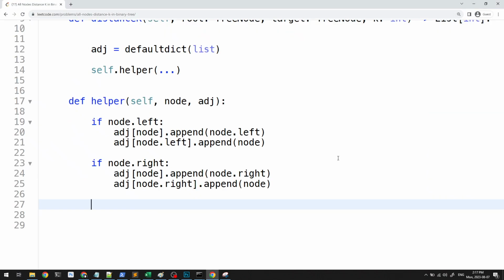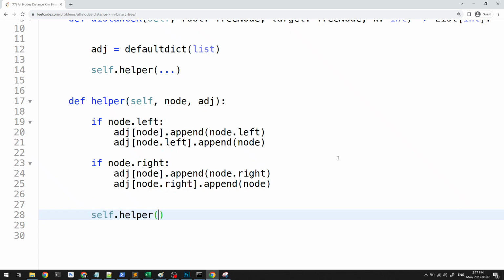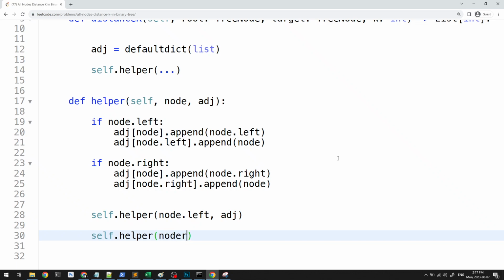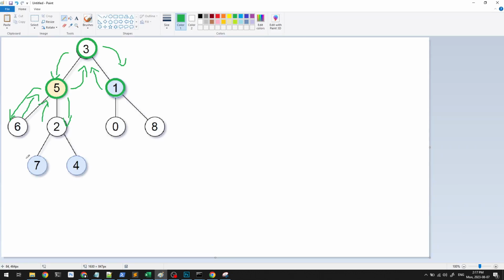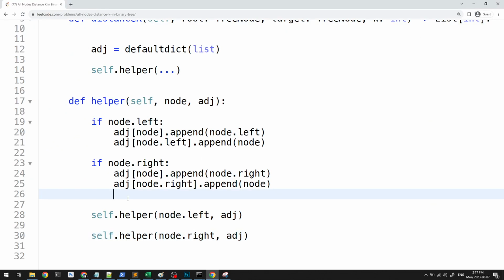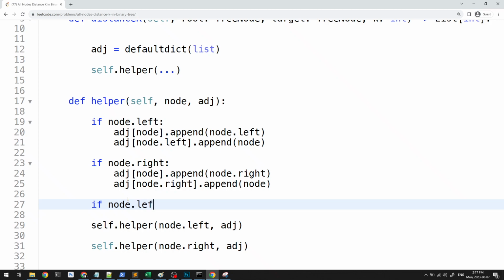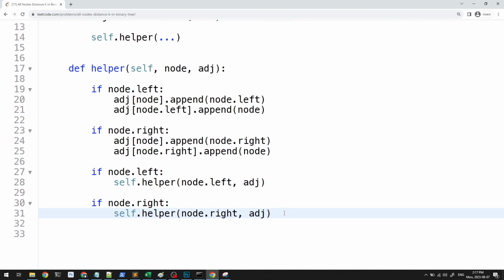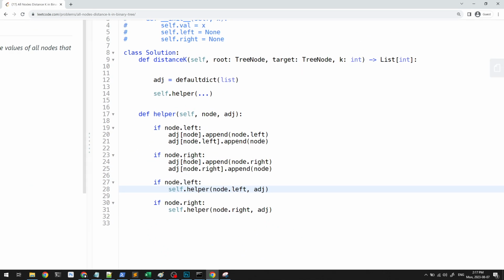So what I can actually do is I can just do self.helper, node.left, adjacency list, and self.helper, node.right, adjacency list. Now, you may actually notice a problem here because if we go all the way down to a leaf, it really has no children, right? So we actually don't even want to do a DFS call in this place. So we can just surround this by something like if node.left, then I will go ahead and do this. If node.right, then I will go ahead and do this. Alternatively, we could have just kept this and then maybe something like if not node, then return, but I think I'll just leave it at this spot here.